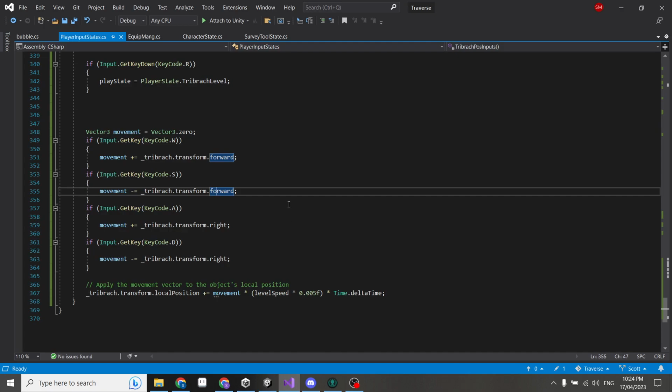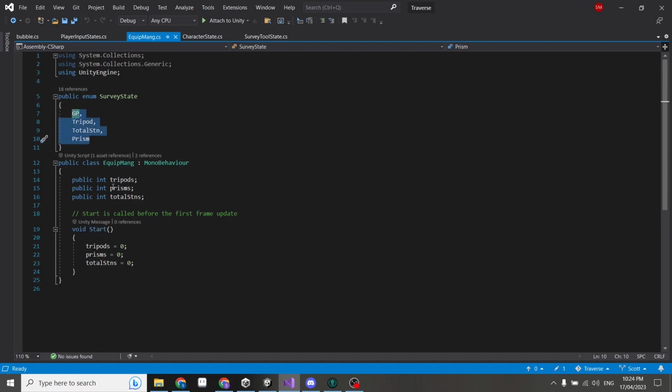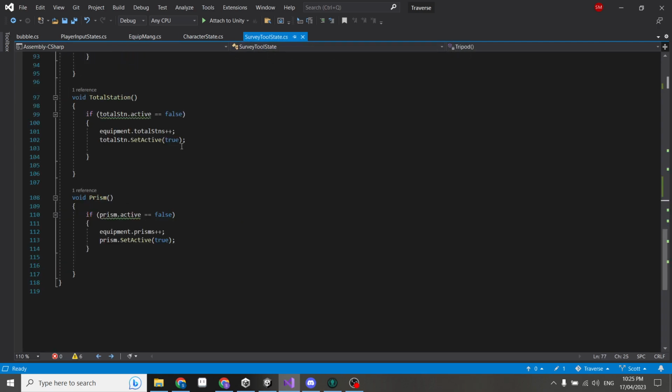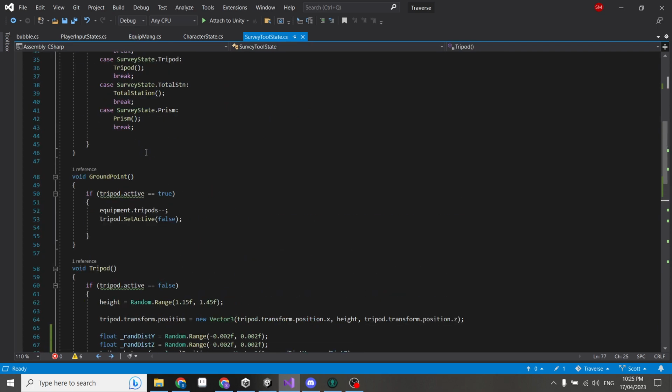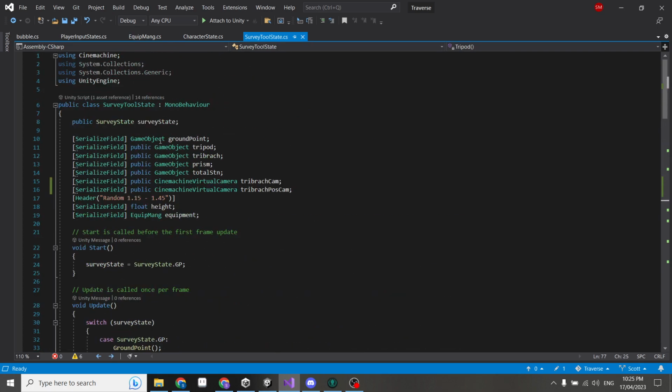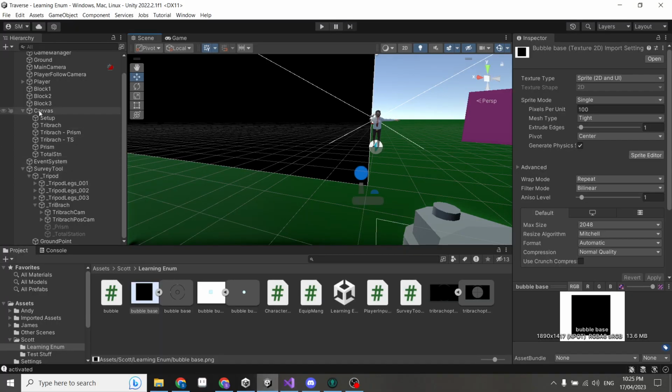Now, what I have here is an equipment manager that just sets some survey states and then counts how many of an object there are. Easy. Then I have my survey states themselves. This is on the tripod. So it will turn things on and off, and it includes the cameras as part of it because they're all part of the same object.